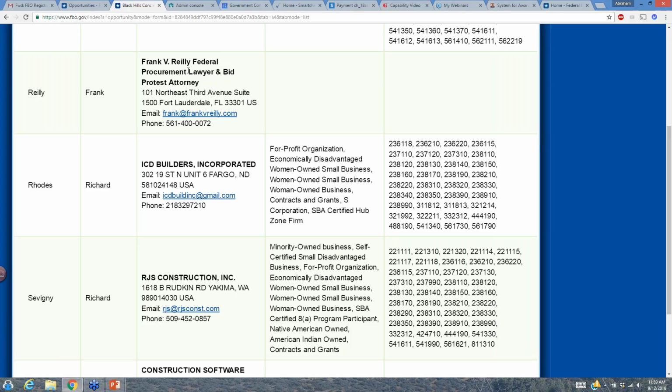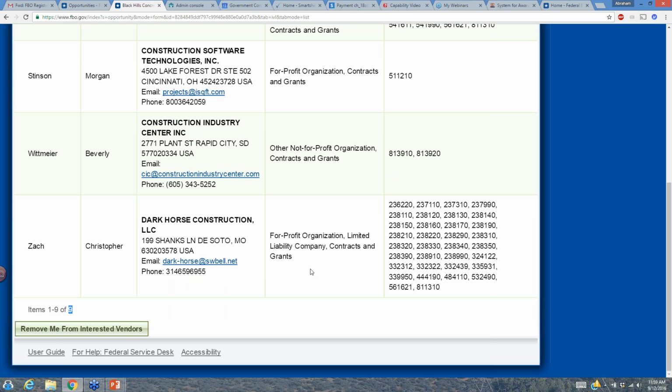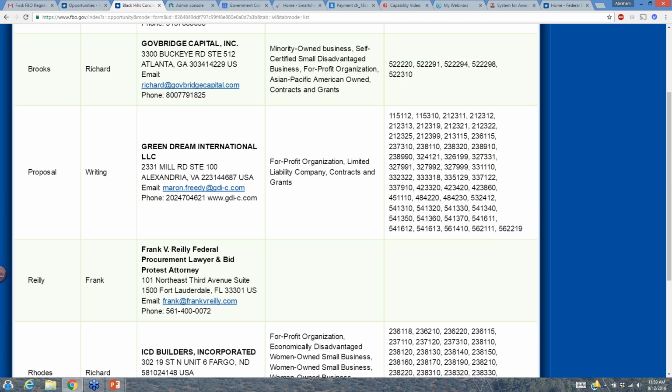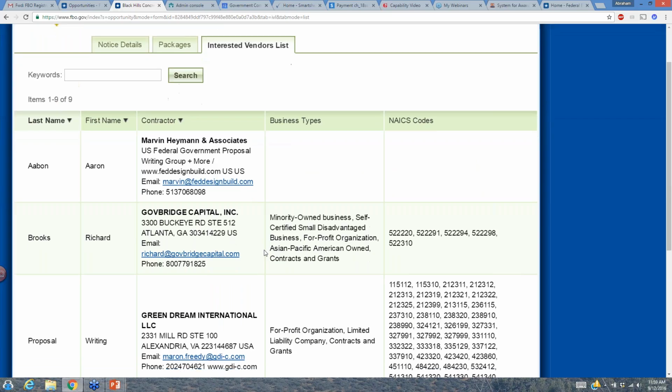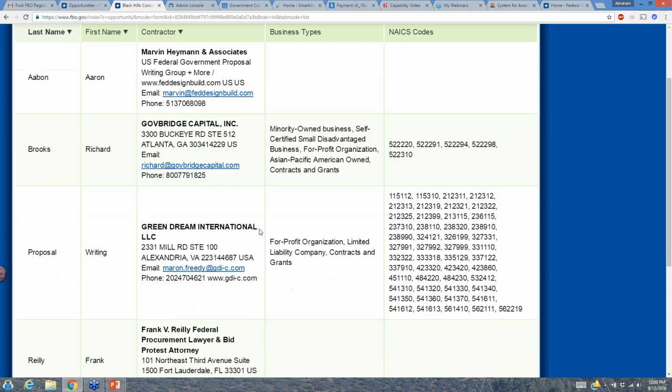They're a protest attorney. They're not interested in this project, but they're using this as a marketing technique to get their name in front of all these different companies, all these 9 companies that are on here, because at some point they're going to need his services. In this situation, Marvin Heyman is actually a consultant, and he does proposal writing. He's not interested in the project, but he says he's a proposal writer, hoping that someone in here is going to need his services.